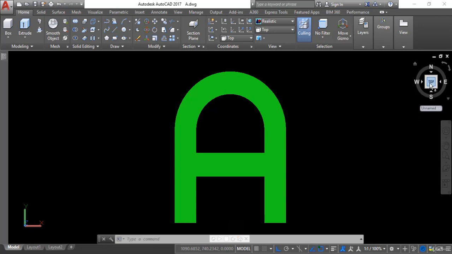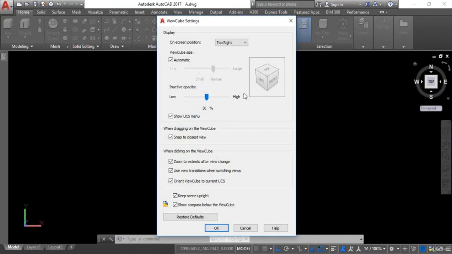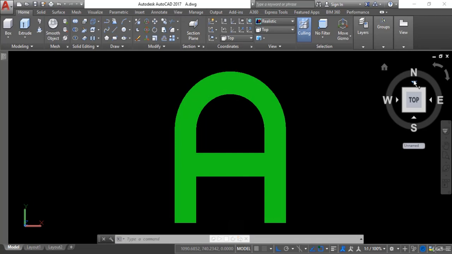For that, I will right click here. I will go into View Cube settings, and from here I will uncheck this one, automatic, okay, and then I can increase the size from here. I will just drag this down, okay, and you can see the preview here. Now it is going large. Then I will press OK. Now you can see the View Cube size has increased.